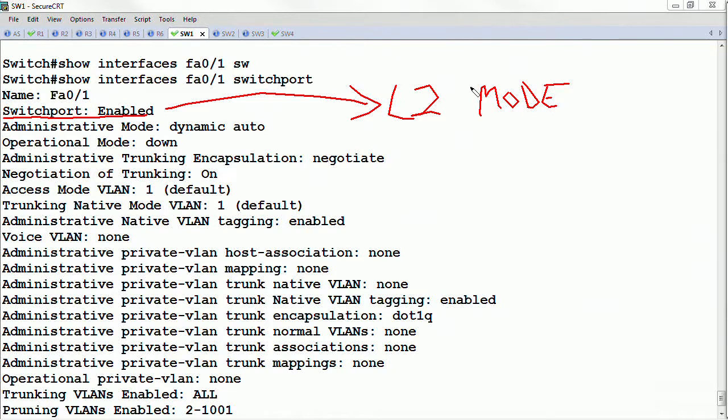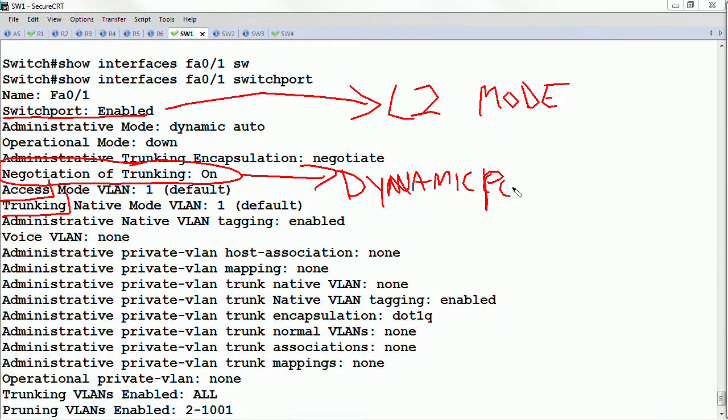In layer 2 mode, the port is either going to be an access port, it's going to be a trunk port, or if the negotiation of trunking is on, it could be a dynamic port. In this case, it says that this interface is configured as dynamic auto mode, where with dynamic mode, it means that the negotiation of trunking is on. I'm going to try to figure out, am I attached to an end host or am I attached to another switch? If I'm attached to another switch, I can automatically form a trunk link and then use that to carry multiple VLANs at the same time.